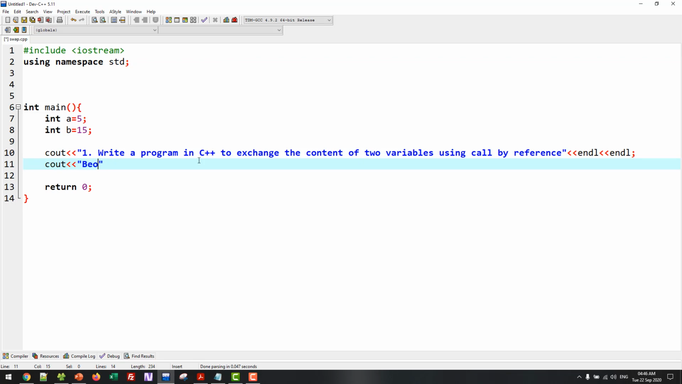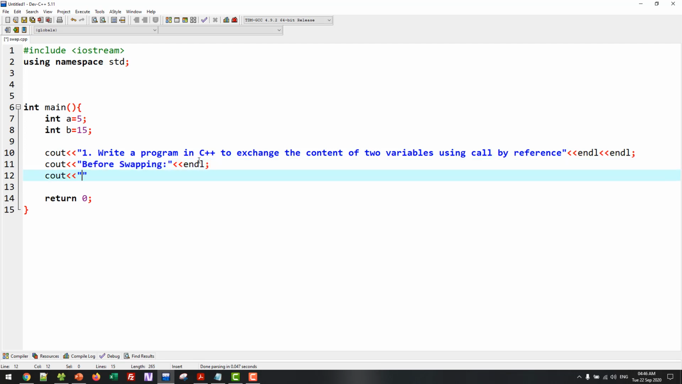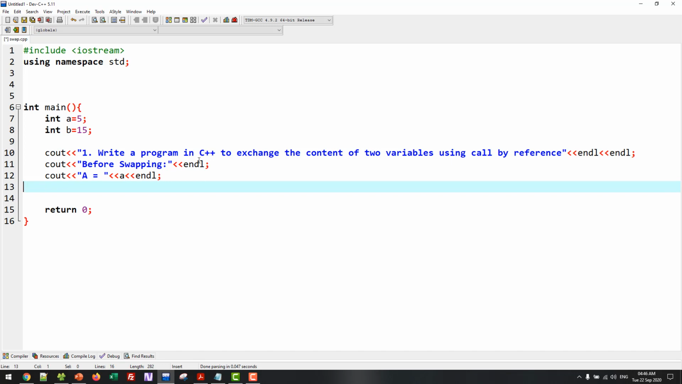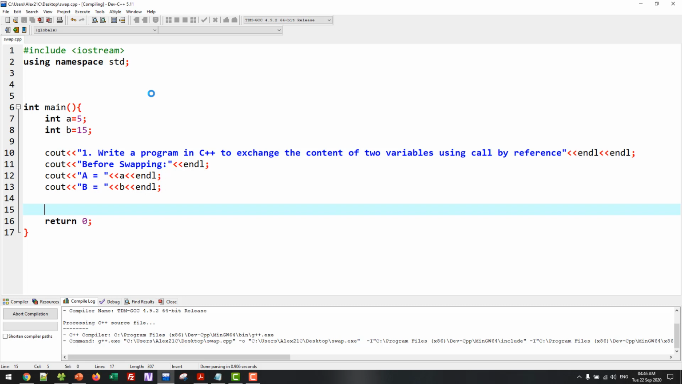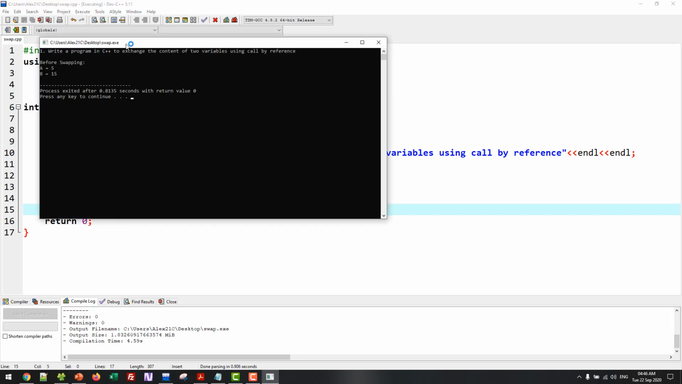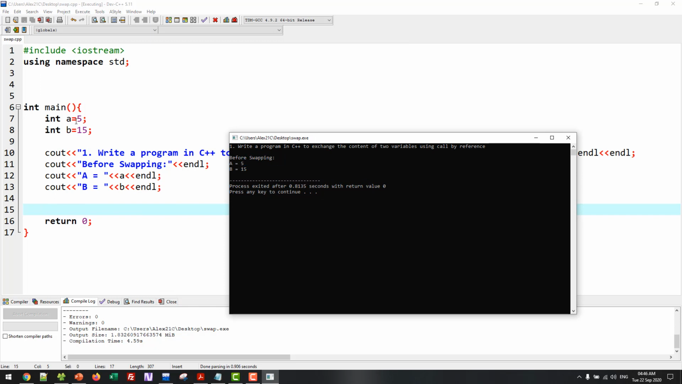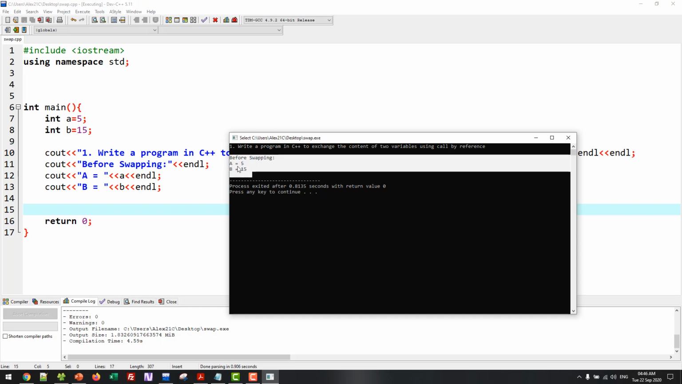And cout, before swapping, I want to display the values, and cout a equals the value of a, and new line. Similarly, the value of b I want to print out. Before swapping is the value. Let's compile and run the program. This is the output, and you can see the value of a here is 5, and 15 as well. So before swapping, these values are 5 and 15. Now using the call by reference mechanism, I want a's value to be 15 and b's value to be 5.